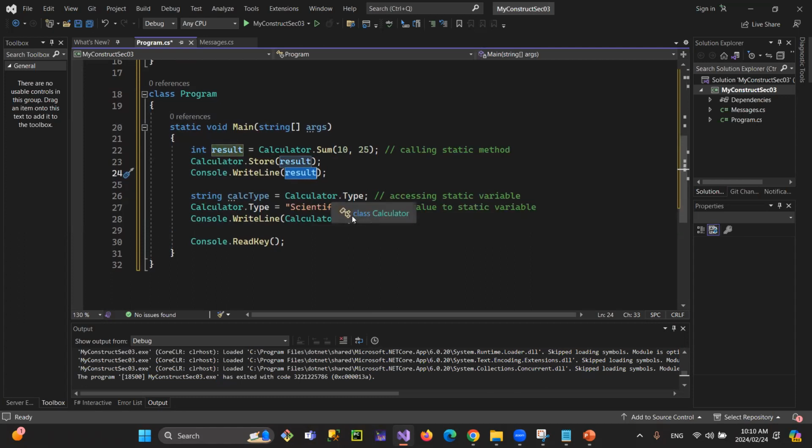We are accessing the static variable. Excellent. We are going to access it and place it into calcType. Is it possible to change it? Yes. We change it. It's in a part of memory. And then we are going to just print the changed value, right?